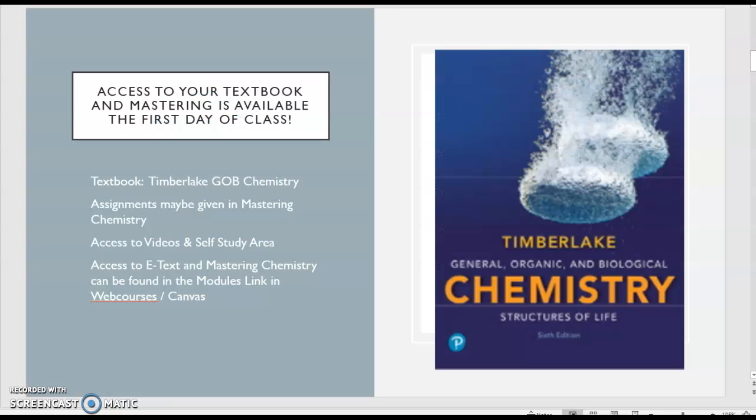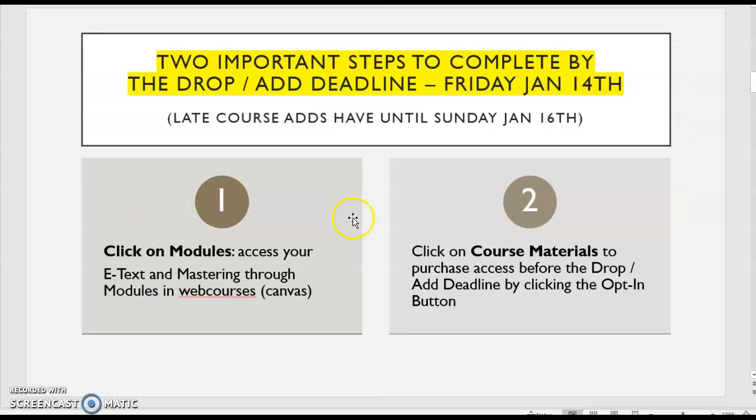The textbook that's used for this course is the Timberlake General Organic and Biological Chemistry book. Assignments will be given in Mastering Chemistry, and through Mastering and the textbook you'll have access to videos and a self-study area, and all of this will be found through the modules link in web courses.